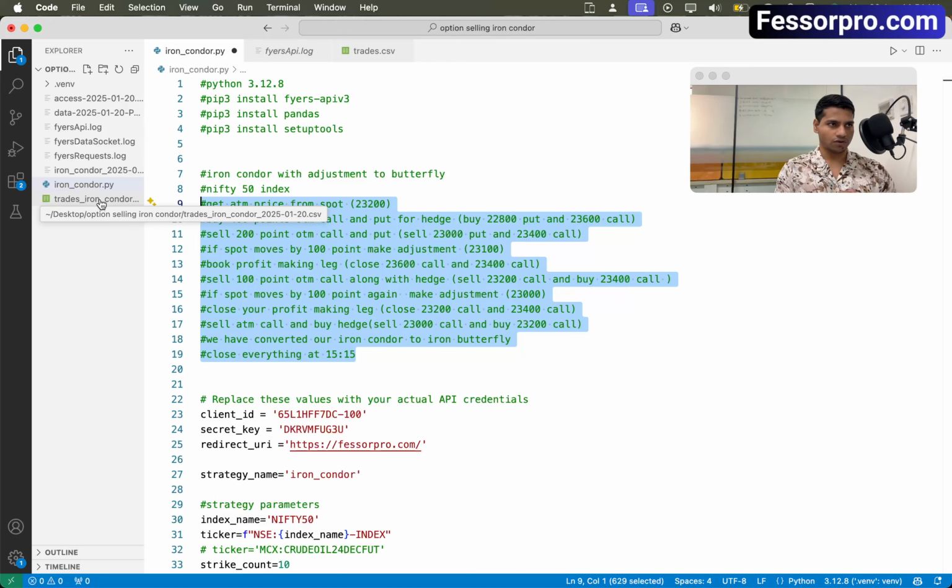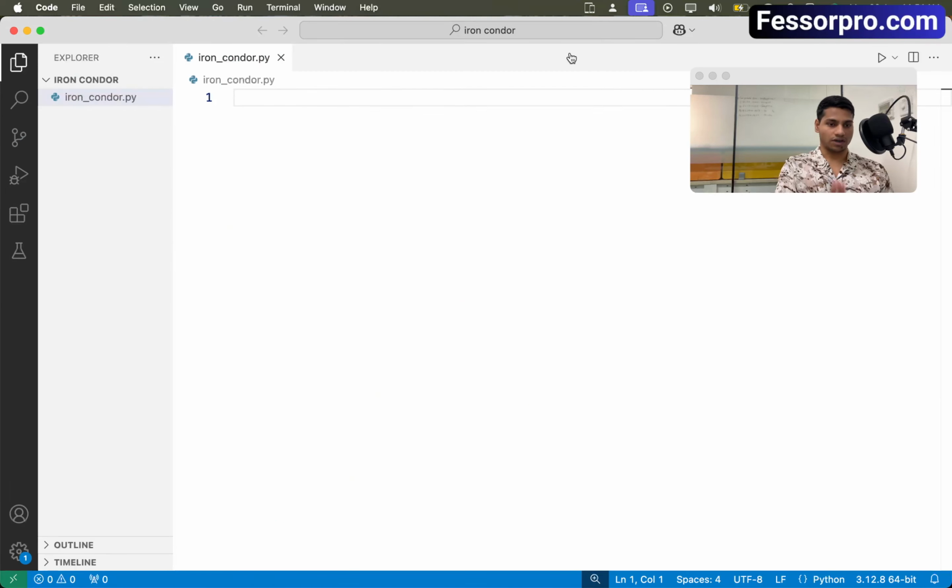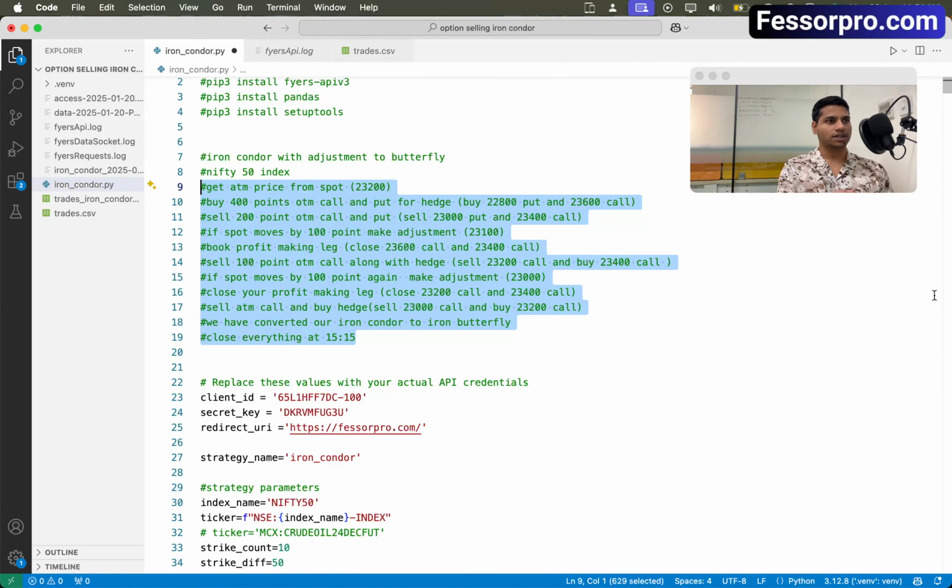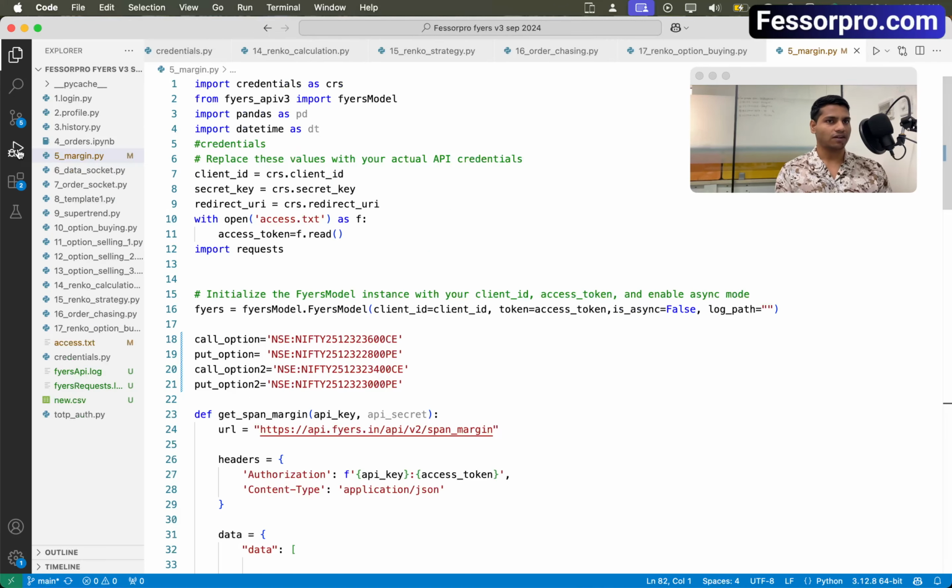Now let's move to the code. First, I'm going to show you how to use the code and then I'm going to explain the code. Okay, so let's go one by one. Before that, I want to show you how much margin will be required to place the trade. So I have made a file called margin.py.